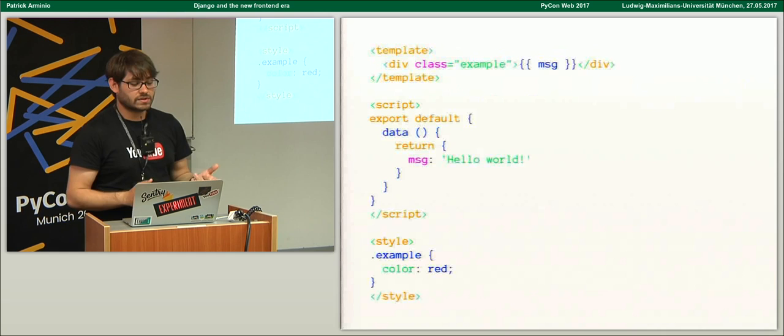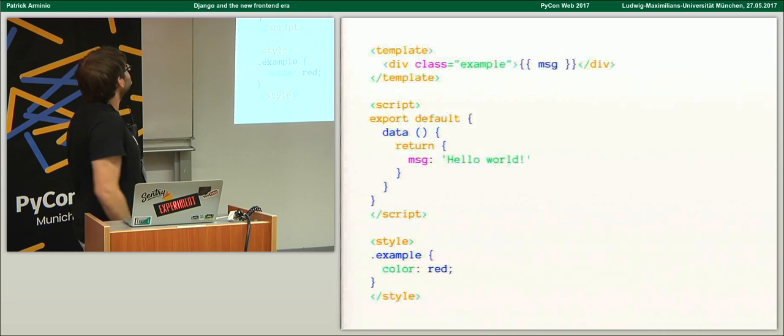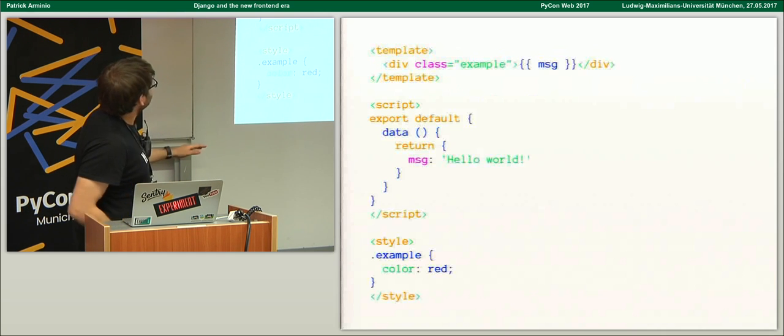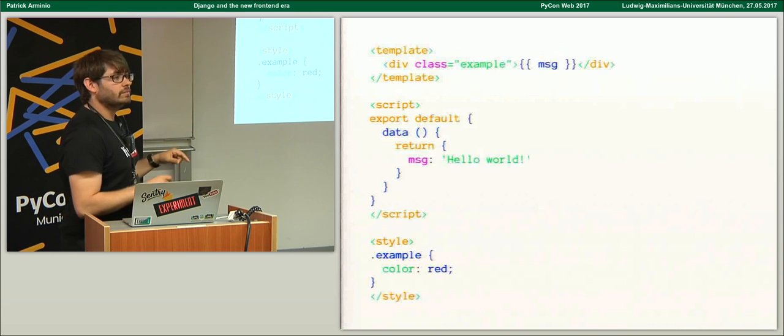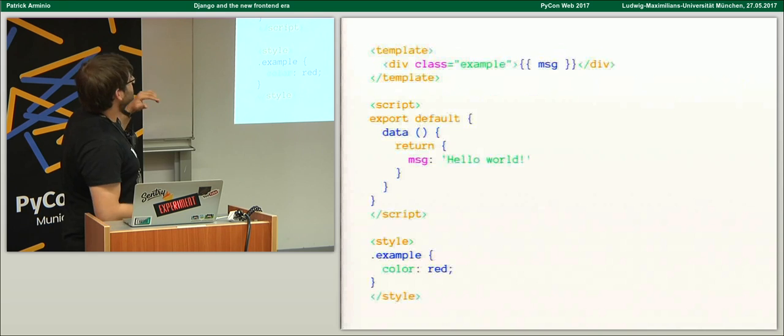And Vue.js works a bit differently. If you know about web components, which I'm going to talk about a bit later, basically it looks like that.